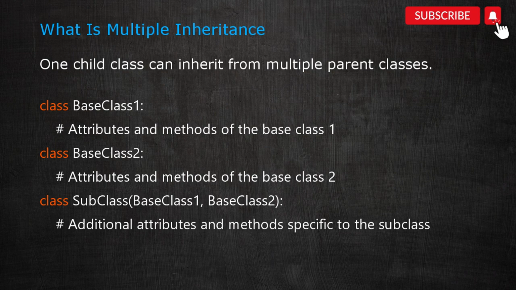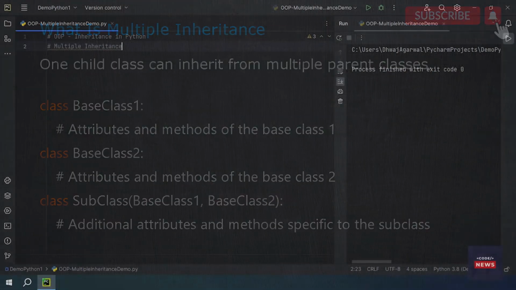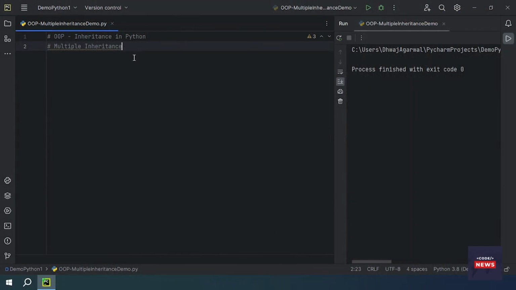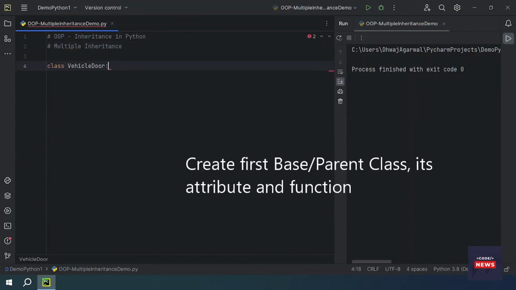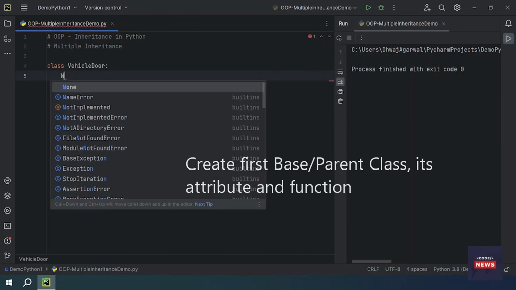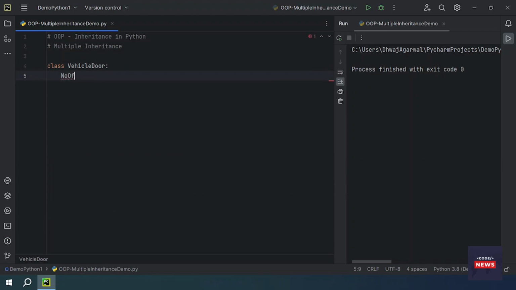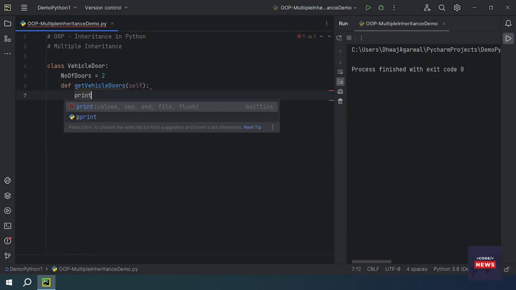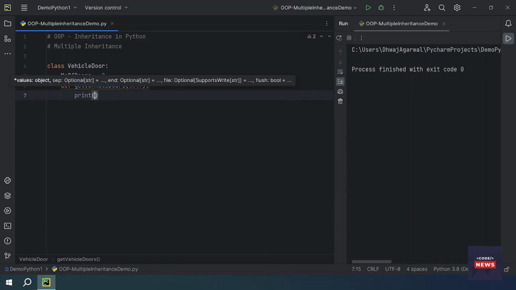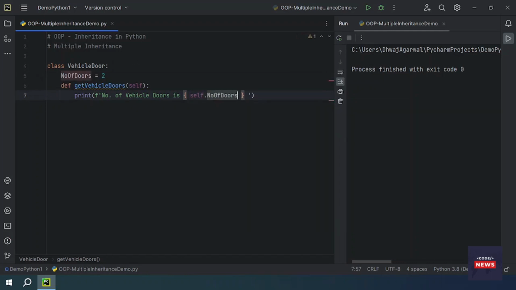We'll be taking the same example of vehicle and car. So let's create one class, vehicle door class. Here we have to define, let's say, number of doors. Simple function we have to add, that is get vehicle doors. Print a simple message, use f string, then we can use these curly braces, number of doors. This is a simple message we are going to print in this function.